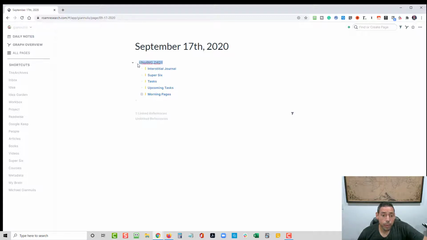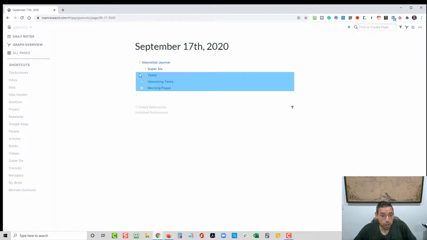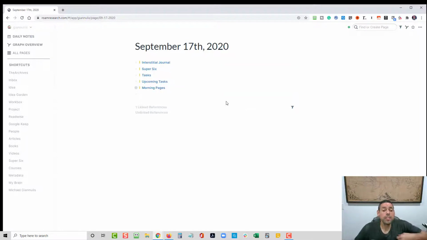You don't need this anymore because that was just a placeholder for me to drag everything over. So I'll go ahead and delete that and make sure it's gone. Then I'll move all these things over so they're all equal, because I don't want them to be nested under. I'll run through these really quickly. I have an interstitial journal. I have a thing called Super 6, which is the top 6 items I want to get done that day. Those are items that actually make my day go well, like writing a blog post, making this video. These are my top things that I want to get done.